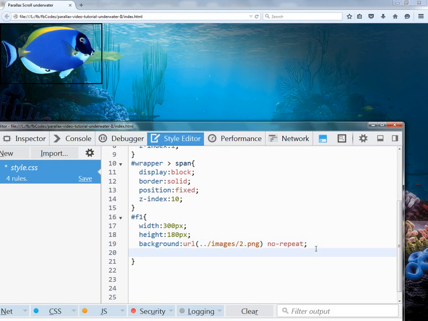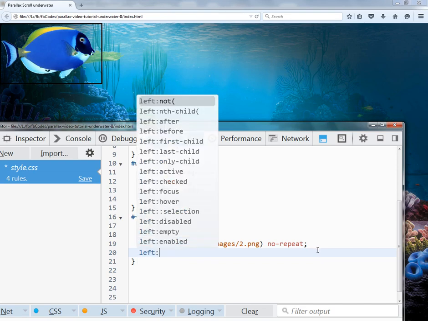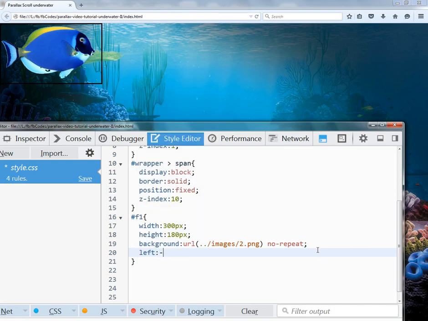And this fish will stay on the left side, and it will appear as soon as I start the scroll. Left minus 300 pixels.